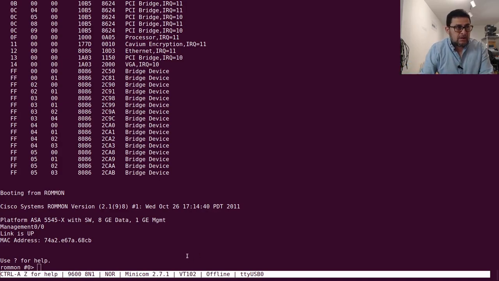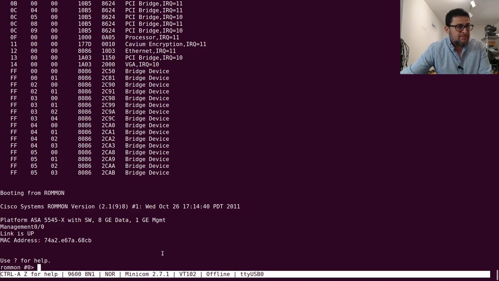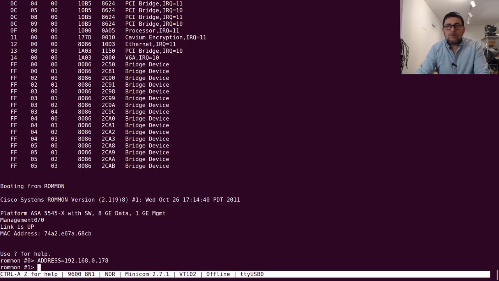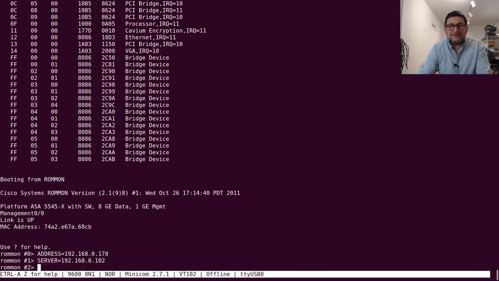So the first command is address, 192.168.0.178. The other column is server, 192.168.0.12. The other is the default gateway, 192.168.0.1.